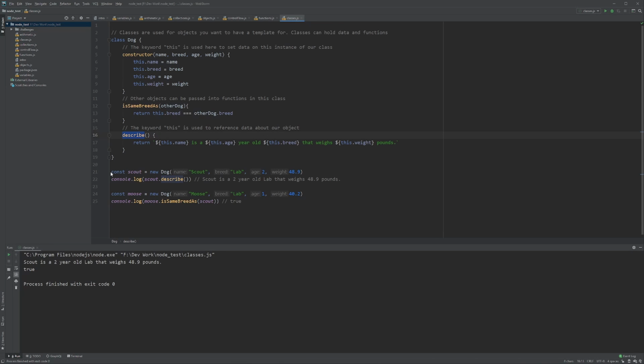you can see down here we made a new constant called scout. We use this new keyword to mean that we're going to make an instance of this class. It is of type Dog, which matches the class name up here. And we pass in a name, a breed, an age, and a weight. And then if we output scout.describe, we get this nice sentence output here instead of the weird output that we had beforehand. We're going to make another constant called moose. Moose is also a dog with the name of Moose, breed of lab, age of 1, and a weight.